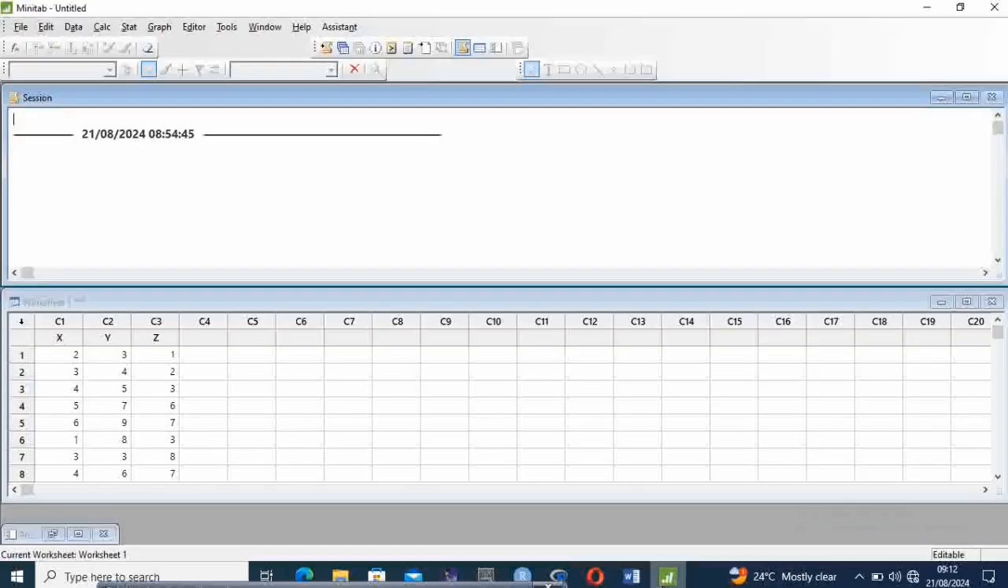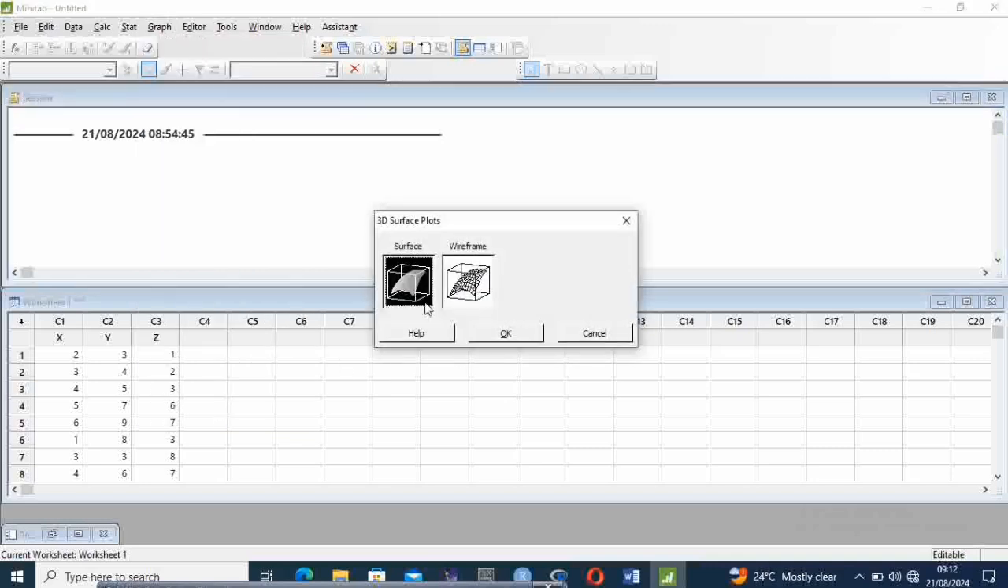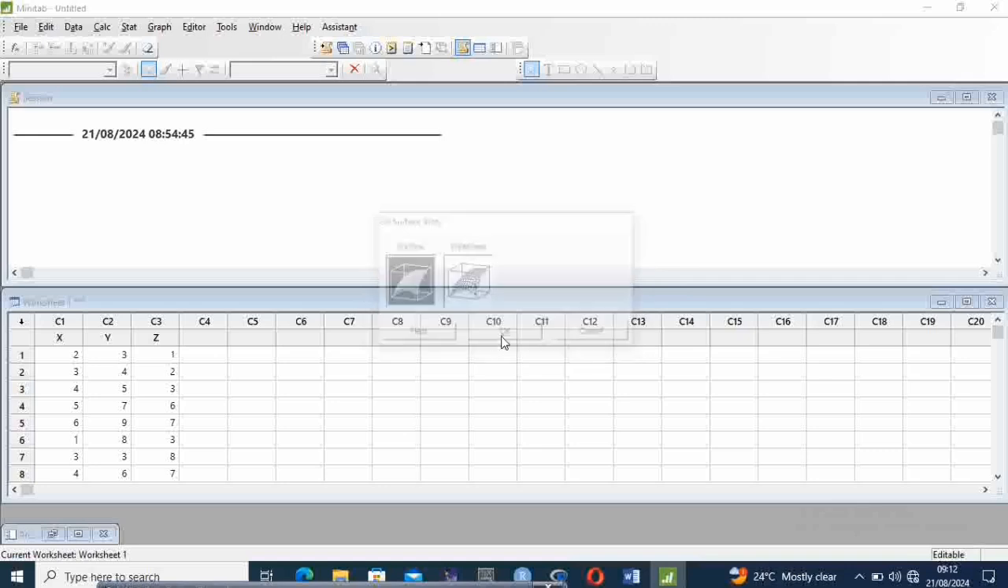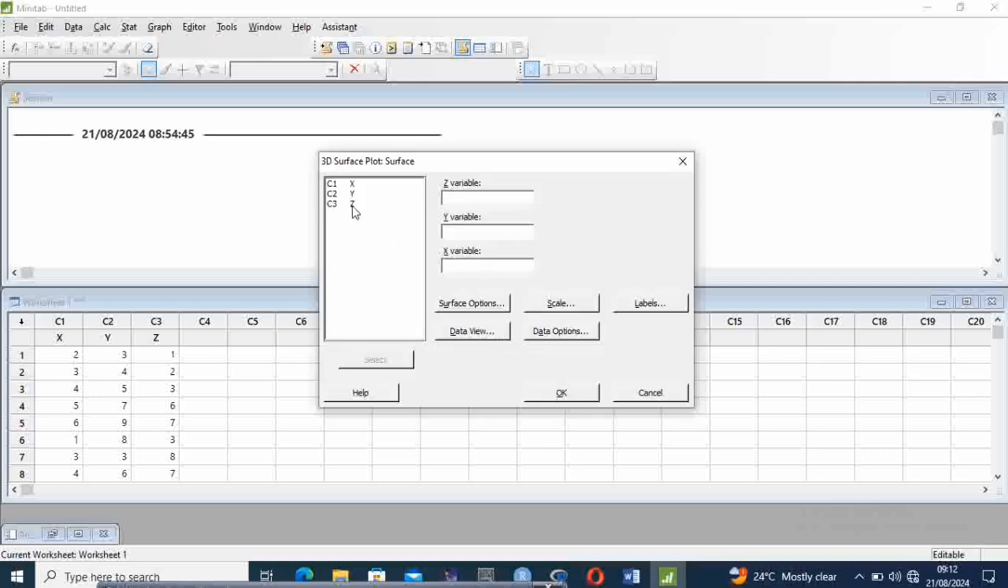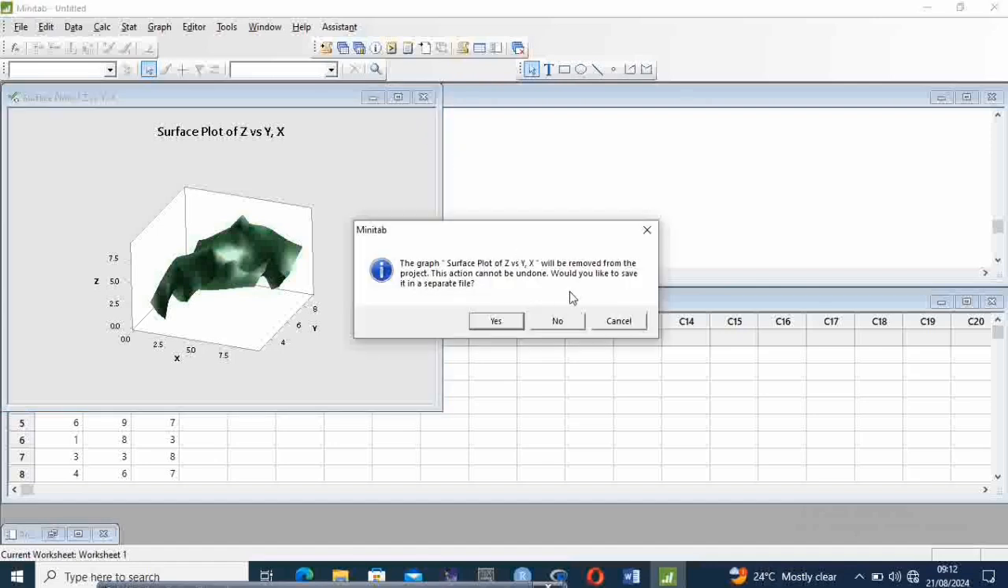So it's simple. Let's go over it. We are going to go to Graphs. I'm going to go to 3D Surface Plot, Surface or Wireframe, whichever one you choose. I'm going to go with Surface. I'll click on Surface, enter Z for Z, enter Y for Y, and enter X for X, and click on OK. And that is what you would have as a surface plot for that particular data. So please go over it again and get it done if you have MINITAB 17.